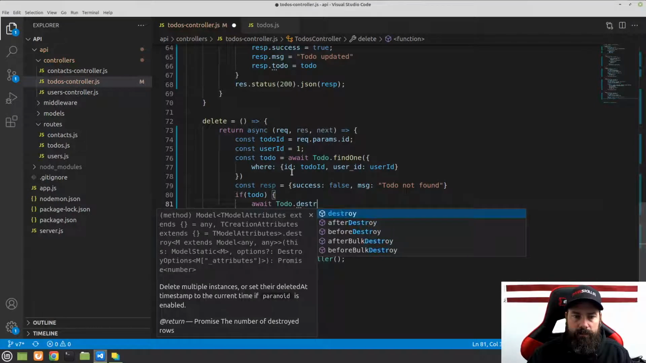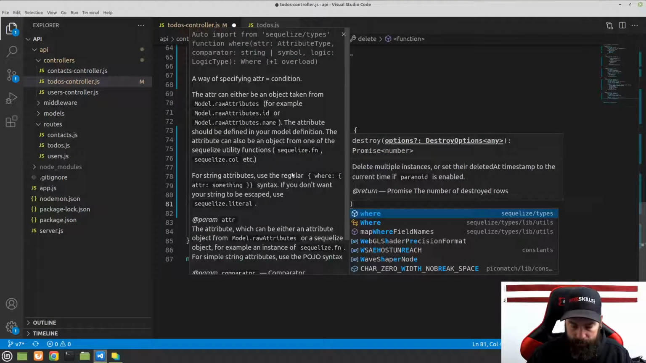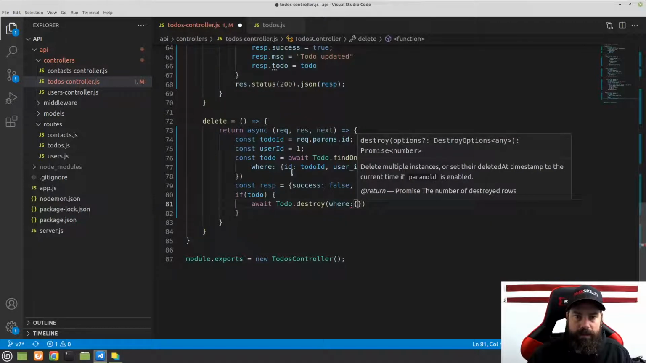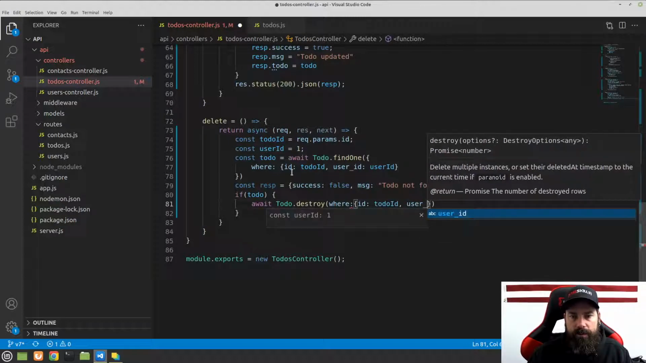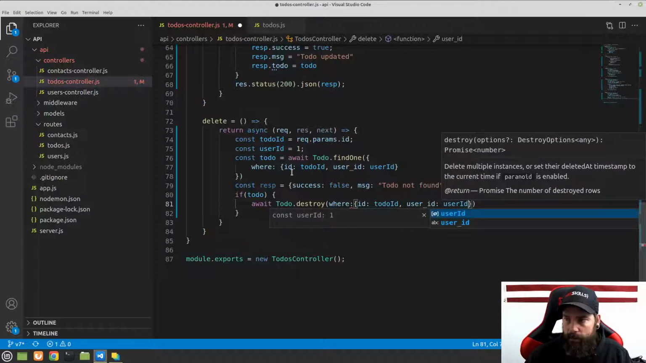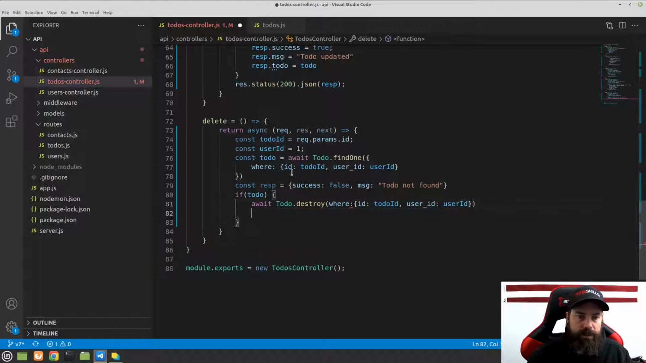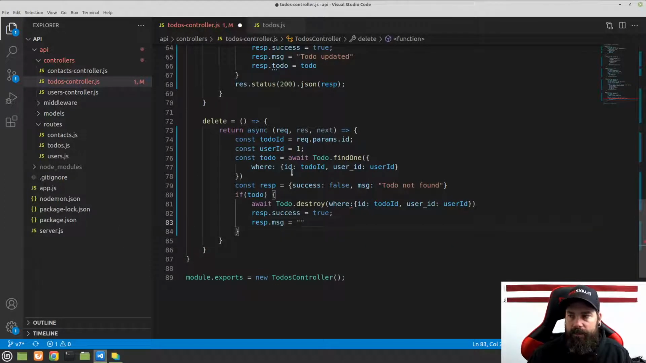todo.destroy, and then we're going to pass in the where, and the where is going to be id is equal to todoId, and user_id is equal to userId. Then what we're going to do is we're going to say response.success is equal to true, and response.message is equal to todo deleted.